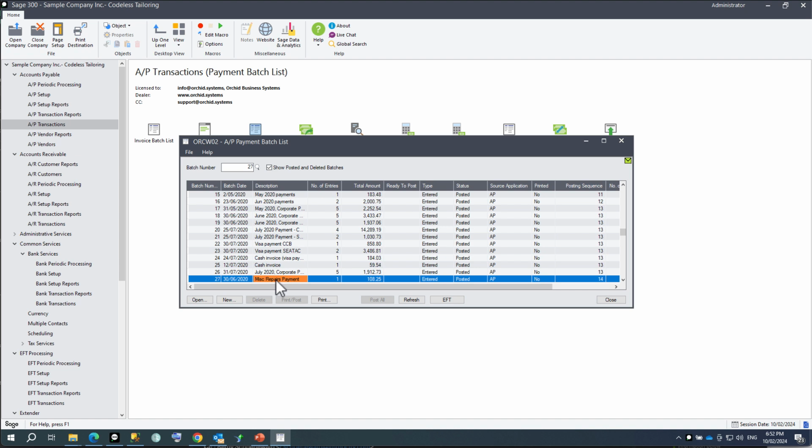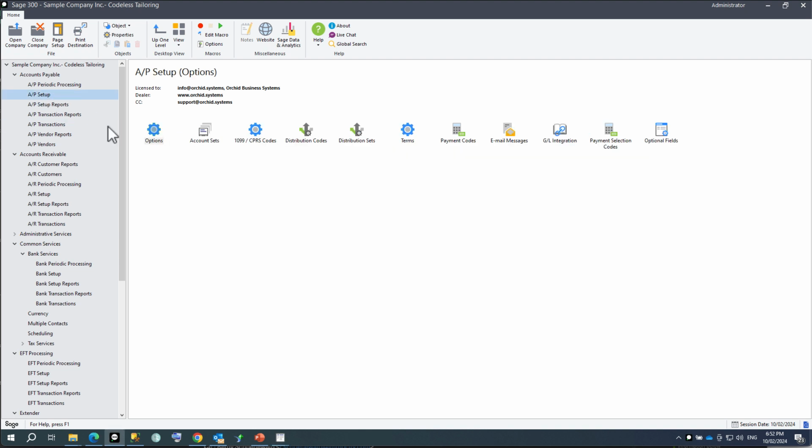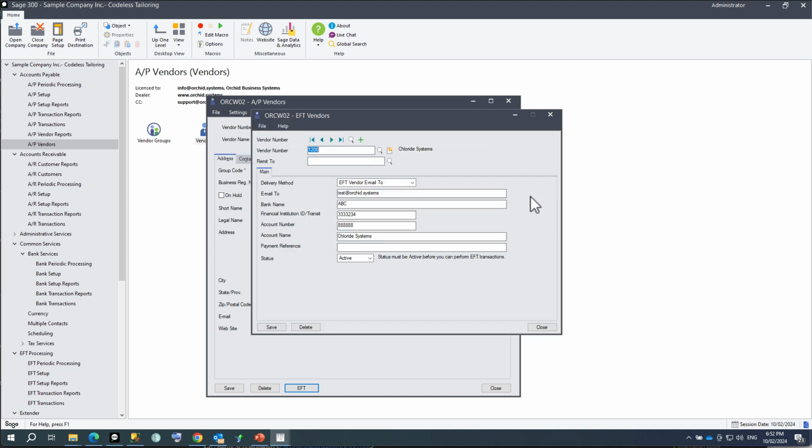I can now select an AP payment batch. If I go to the EFT, click the EFT button, it opens the Create EFT file for that batch, if your user profile has security rights to do so. Similarly, if I go to AP vendors, I can select a vendor and I've got access to the EFT button, which will open the EFT screen for that vendor. So this makes the navigation easier.